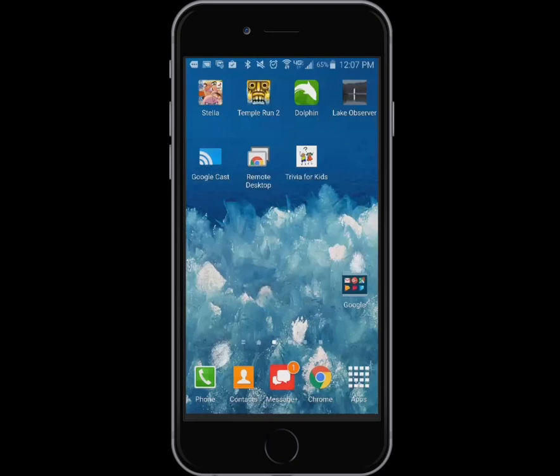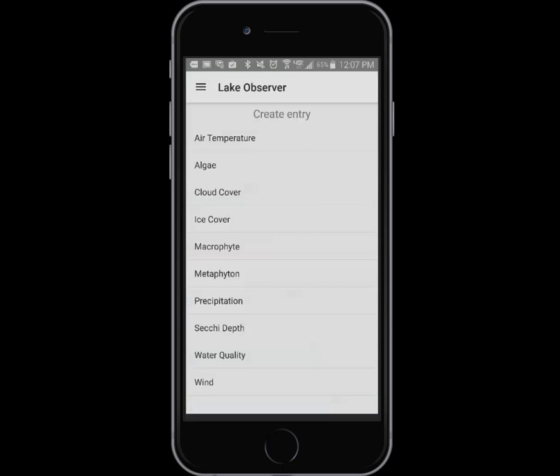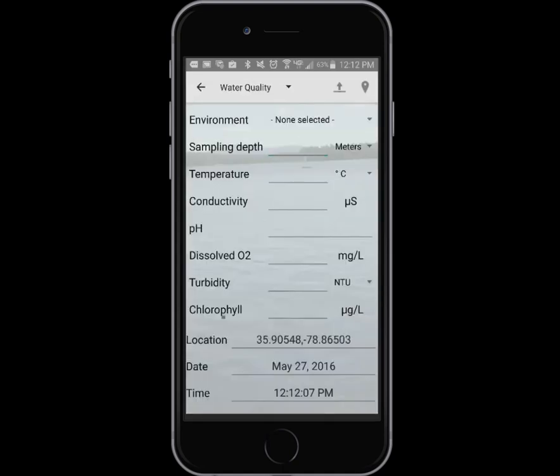From the app's Create Entry screen, tap on the Water Quality option. This will bring you to the Water Quality screen. On this screen, a user must populate the environment and sampling depth field. The other fields can be filled in as needed. In this demonstration, we'll fill in temperature, pH, and dissolved oxygen.